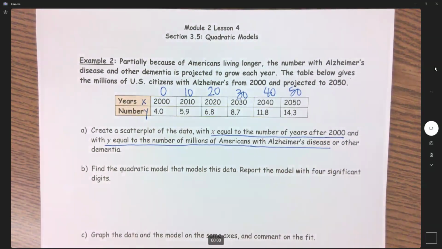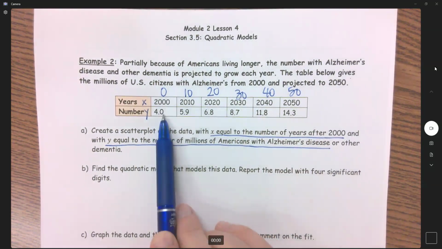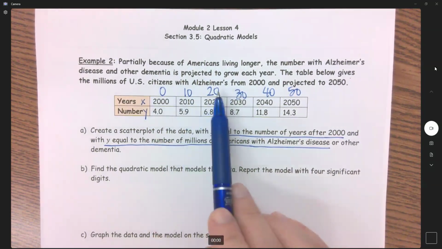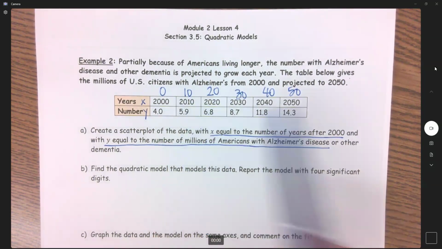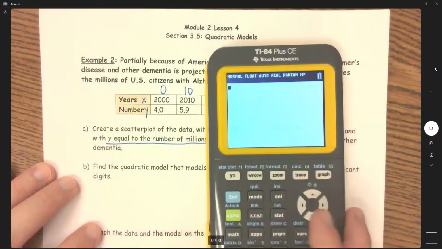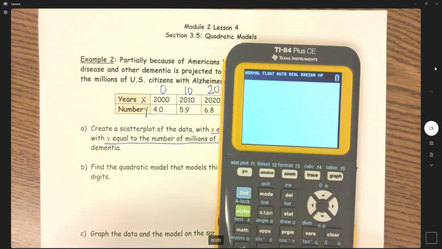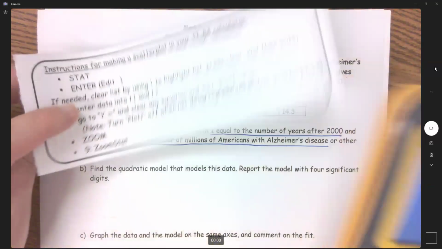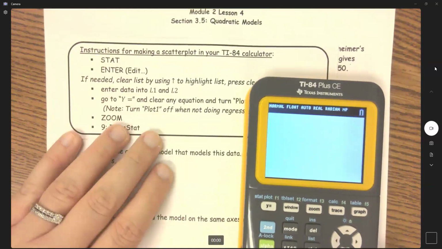So if you were creating a scatter plot by hand, all you were doing is plotting points. You would plot 0, 4, 10, 4.9, 20, 6.8, and so on. But we'll make this in our graph. If you need to do it on paper, just plot the points. That's not anything to do with your calculator.